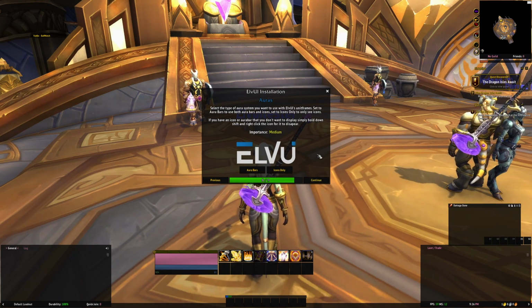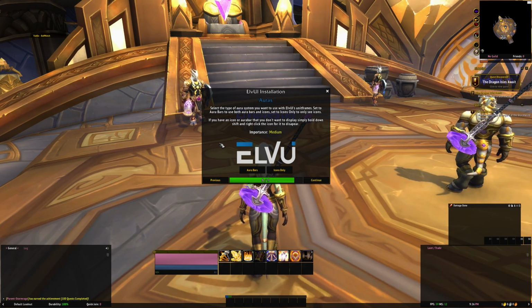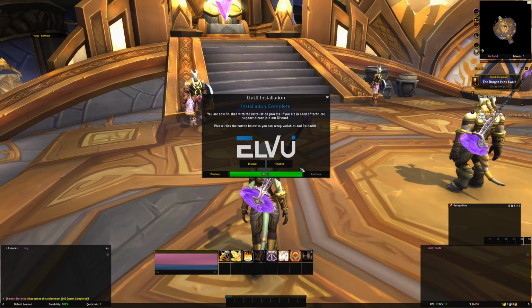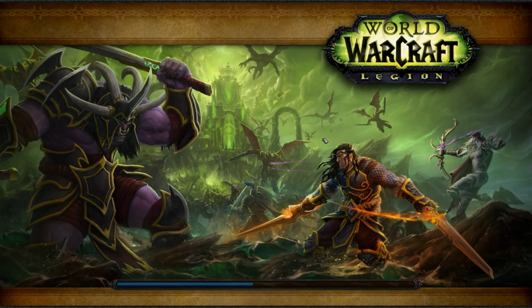This will move us into the aura bars and icons only option. I always just click aura bars so that ElvUI sets up the overlay for auras and icons, and then hit continue. And then you will see your last box here that says click finished, and you've now successfully run through the install process, and you are awesome. And there was much celebration.